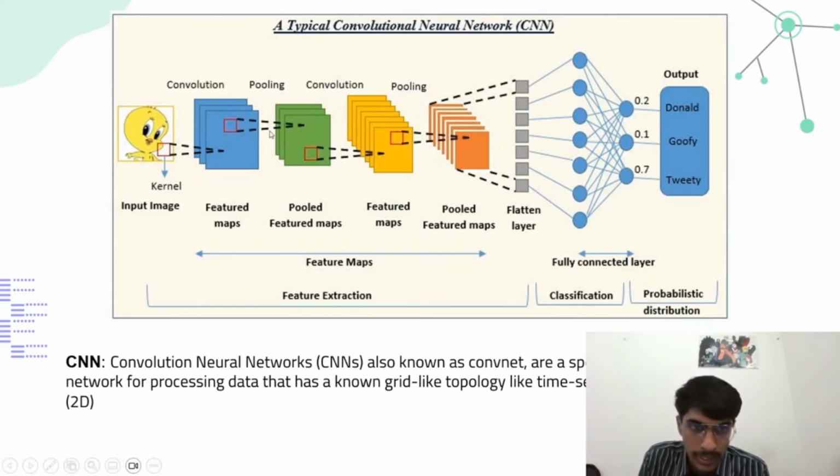In CNN, these layers are added, the ones that you can see in these colors. So what are these layers? These are the convolution and pooling layers. We'll talk about them a little later.